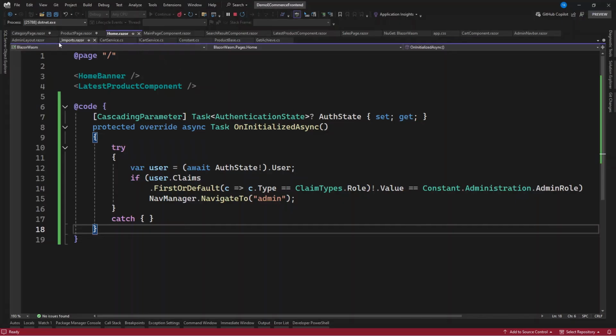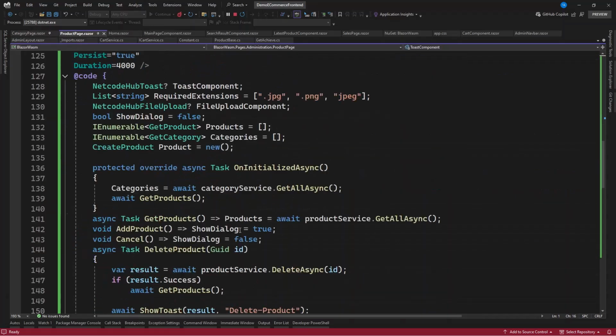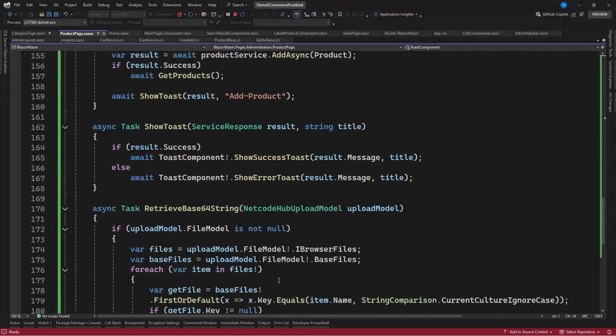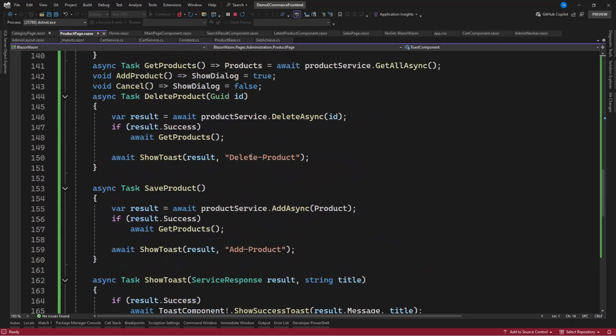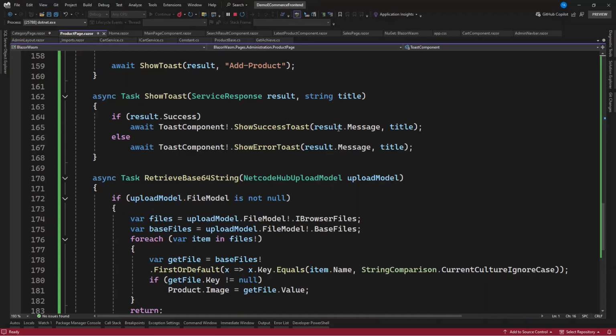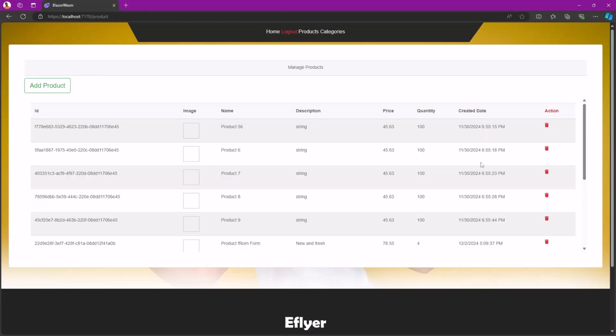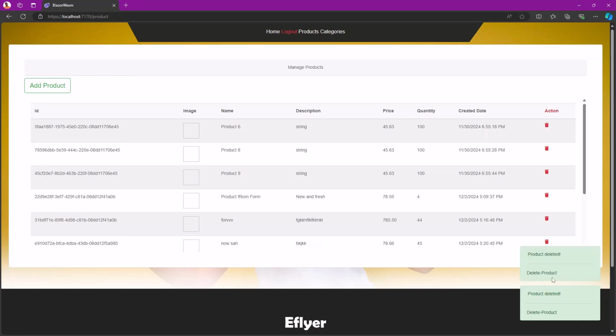From this, you go to the product page, and from the code section, this is going to be the title. Add product the title. So if I delete a product, there's a title, and now there's a message. Show toast. We have the message over here, and that's the title. Okay, we see that. We can also delete this. So product deleted, and you can delete multiple products.